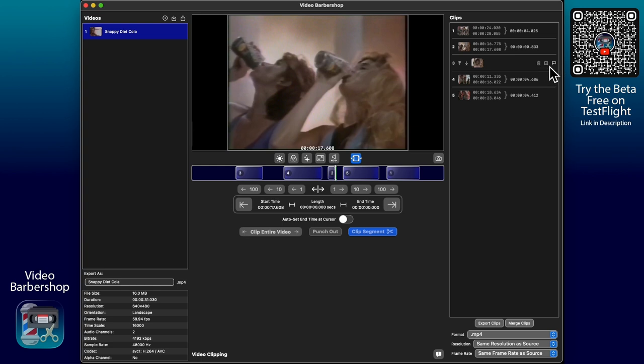Now, this is duplicate. When you duplicate a clip, it throws it at the end of your queue. It just duplicates that and you're good to go. Now let's say you want to do a Max Headroom style stutter where you've got someone saying something. You can then clip that stutter.